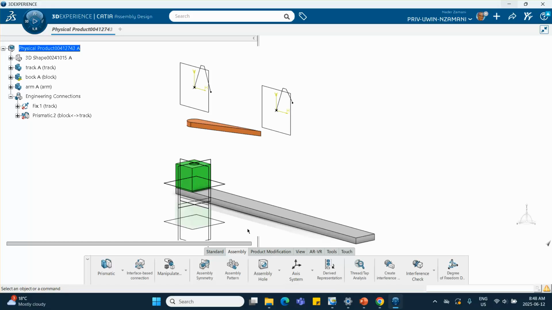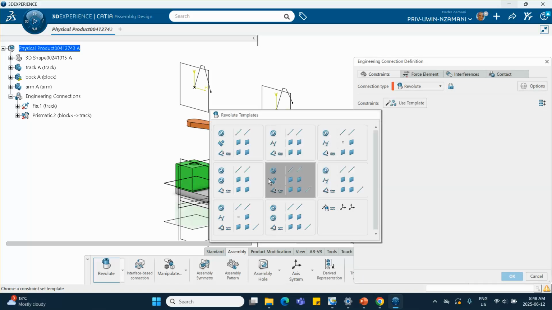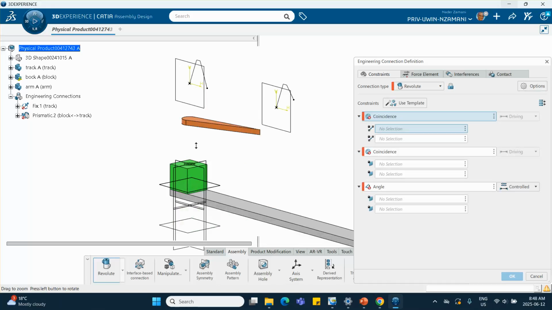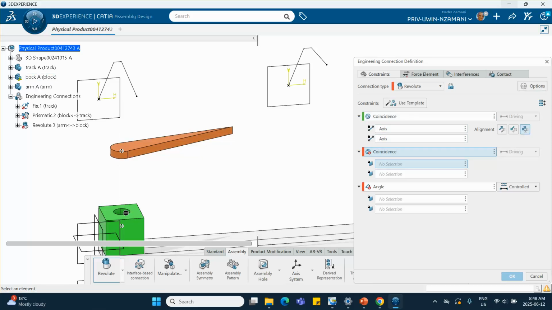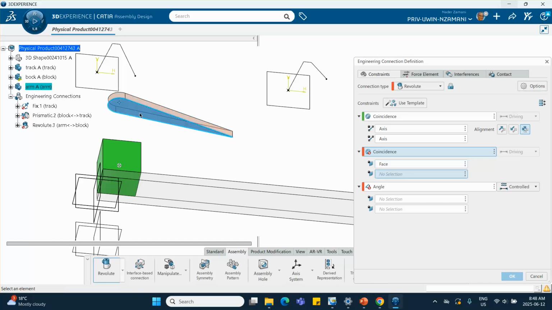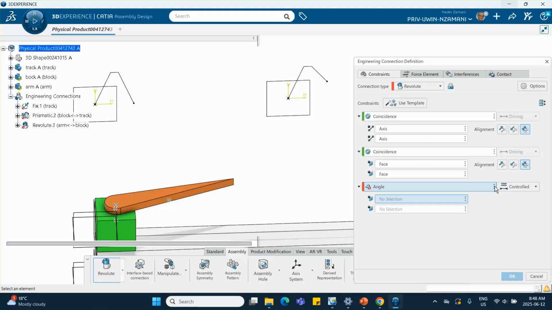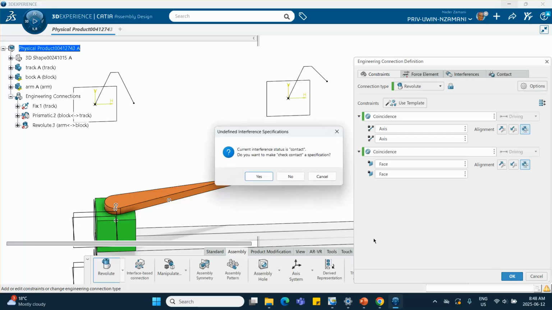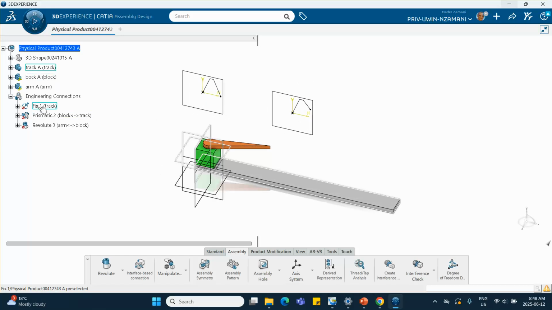Now let's do our revolute. I usually use this one. It makes no difference. You need a revolute joint, so axis to axis, plane to plane. So I'm going to choose this axis and that axis, this plane and this plane. And I don't need these last two boxes, so I just delete them and say OK. So basically, we have created our joints. Track is fixed, prismatic, and revolute.